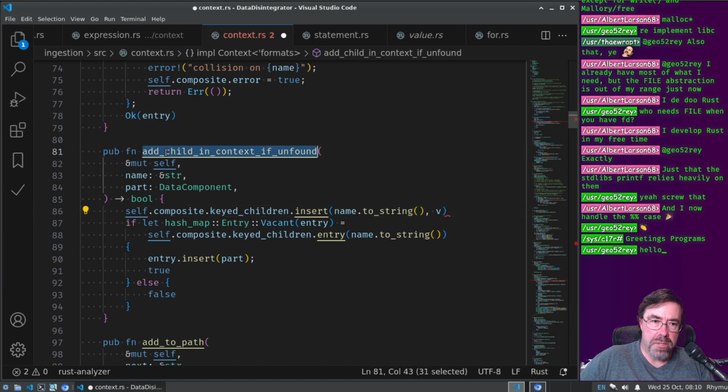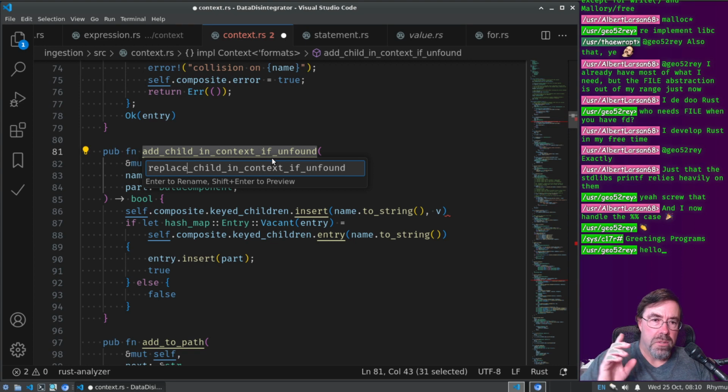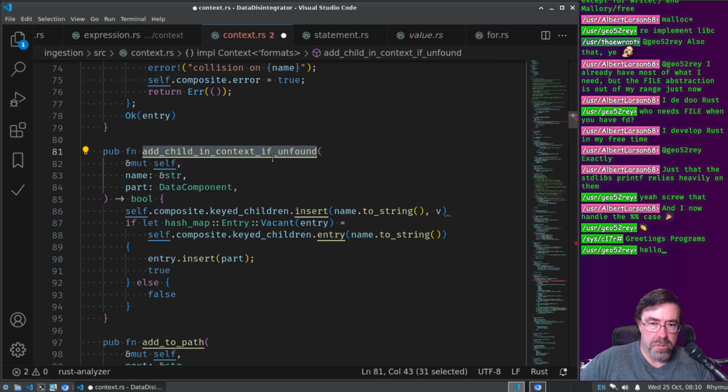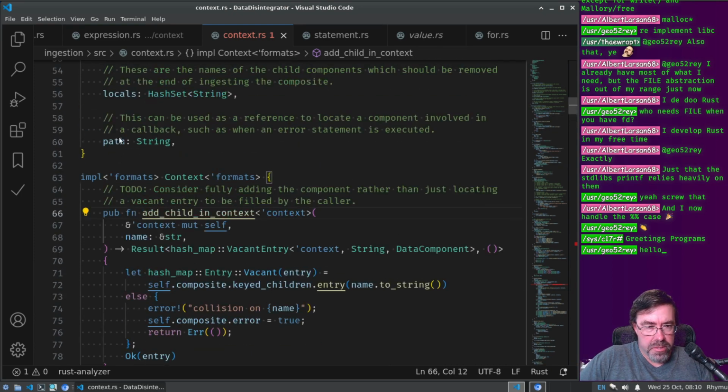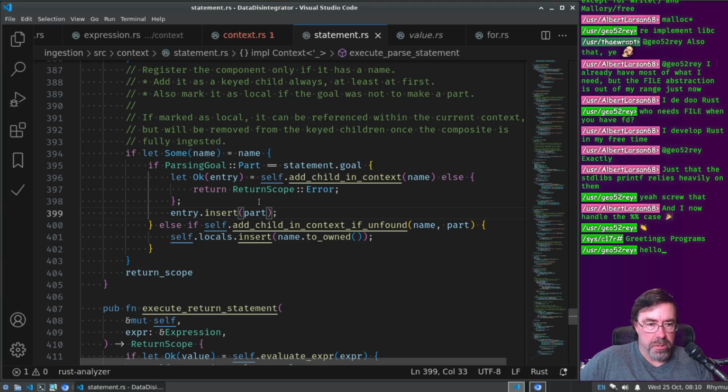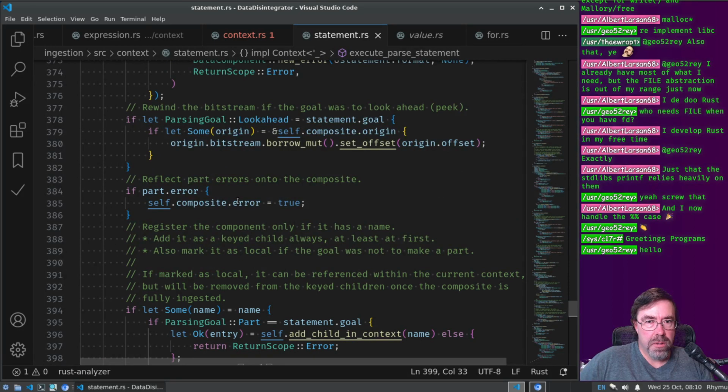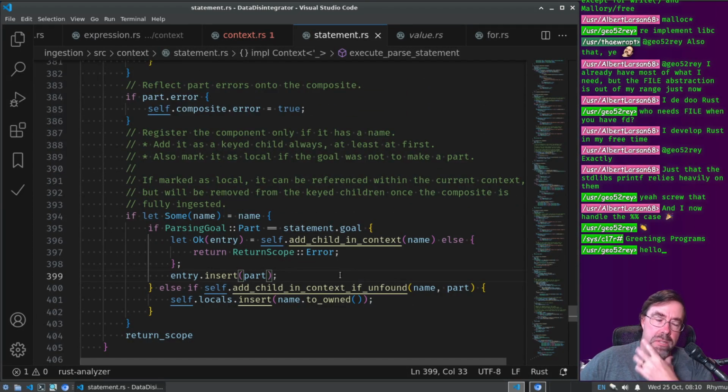So what if we call that replace child in context? No, I don't want to replace a part that we parsed. So I definitely don't want to do that. So we don't want to do anything if it's unfound. Actually, in fact, it should be more than that. If it's found and it's not a local, it's a problem. Well, don't we already, we don't need to worry about that though, right? Because this is only being used from a loop thing, right? Or no, it's used from if we have a name and it's not, the goal is not to make it a part. We should do a collision check, right?